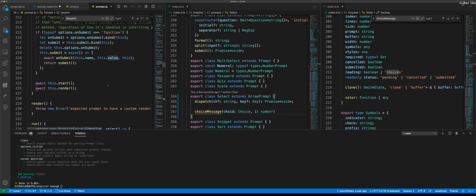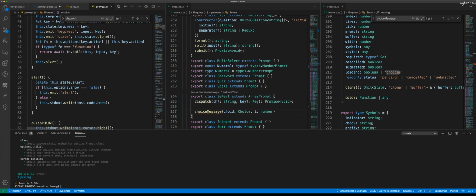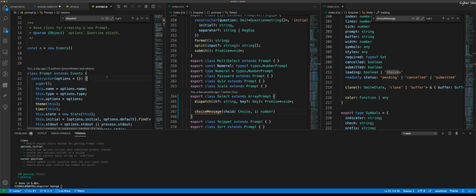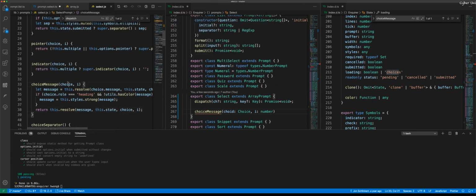So let's see. Oh, sorry, I was looking at the wrong file. So this is just calling this, and if it is a string, or if it is a function, it will try to resolve it. So since by the name, I would guess this is returning a string.